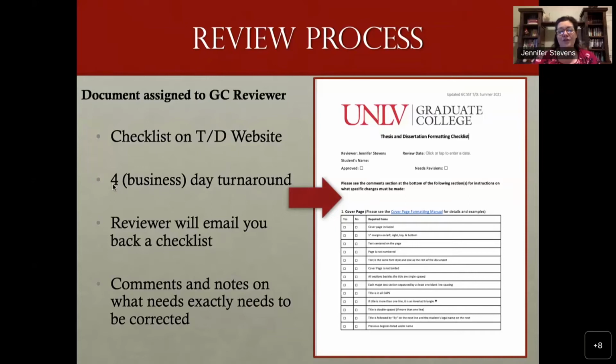And after that, your reviewer will email you with the checklist. And on the right-hand side, this is a screenshot of the checklist that we use. And this is what will be sent to you. So it'll have your reviewer's name, the date, your name, whether or not you need revisions, and where that arrow is. It's probably pretty small on here, but it says, please see the comments section at the bottom of the following sections for instructions on what specific changes must be made.